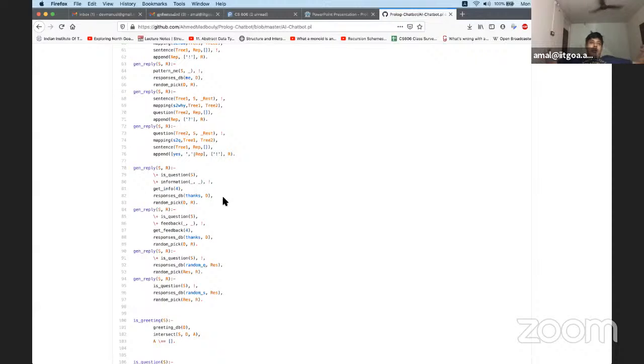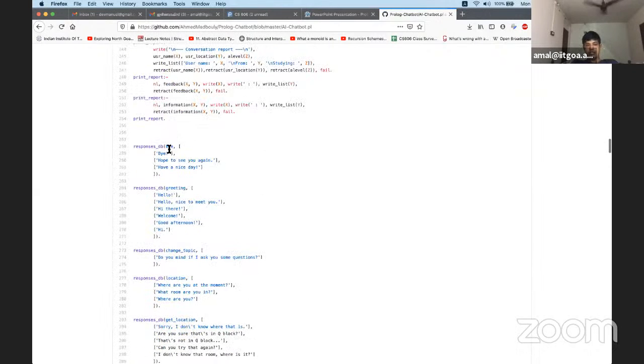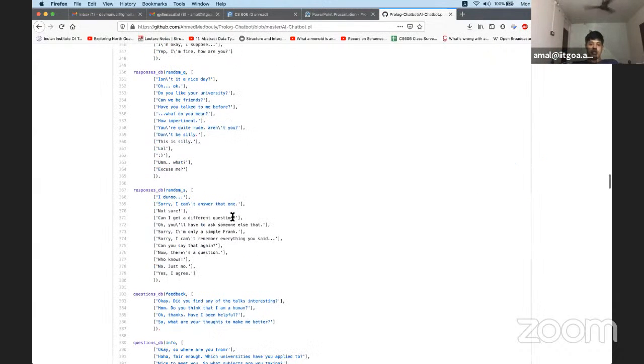There is an advantage which Prolog has over other programming languages, which is that here you can parse the sentence. You can dig into the sentence to find if there are words. For instance, most of this program is just lists. For instance, responses db by. By is a constant which is attached to a list of lists called by. Hope to see you again. Have a nice day, and so on. And responses db of greeting is hello, hello, nice to meet you, hi there, welcome, good afternoon, hi. Responses db change topic is do you mind if I ask you more questions, and so on. Everything is a constant followed by a list of lists. Most of this program is like that.